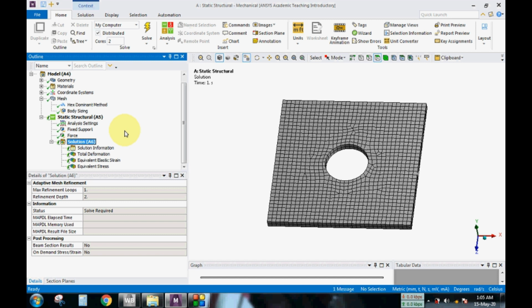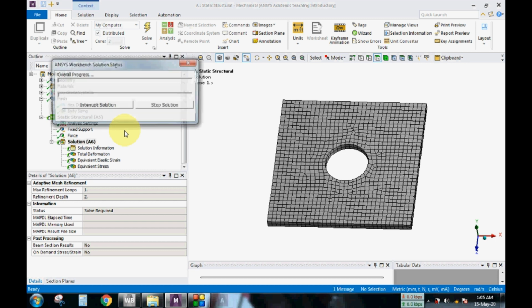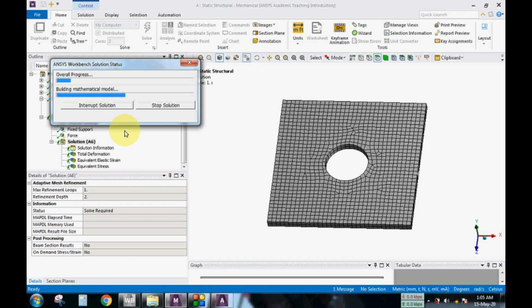This is a very simple problem, so it won't take much time for solving, but if you have a bigger geometry and finer mesh, then it will take a bit more time than usual. This is the main thing as an FEA engineer: you will set up a model in a few minutes, but then you have to wait for the solver to respond. But it's quite fun doing these kinds of things.